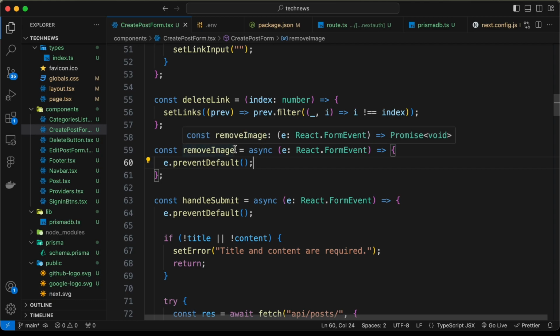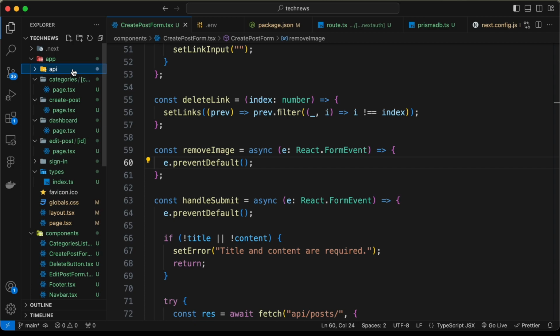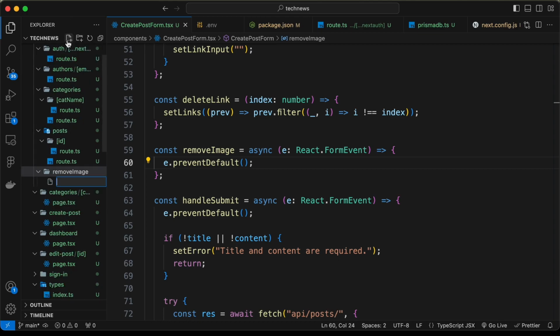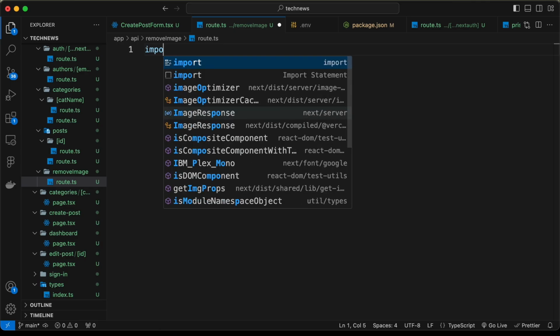And now for removing the image, I'll just create a new API route. So here let's go to API, and let's create a new folder called remove-image, and in that we'll create a new file called route.ts. And let's write some code for removing the image over here. Now for removing the image, we will use the Cloudinary package.